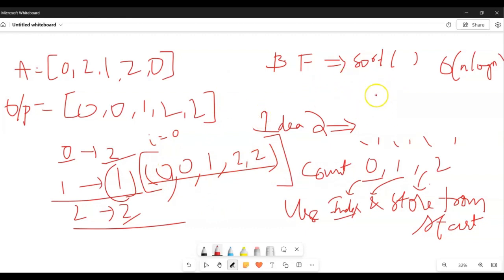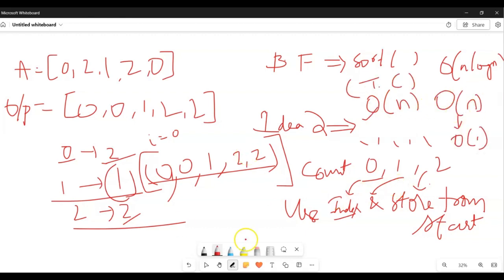So this way of solving it takes time complexity of O of n and space complexity of O of n. So let's code this approach and let's see whether it gets accepted or not.